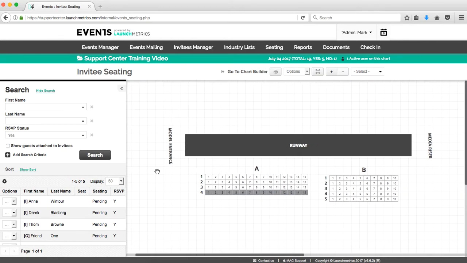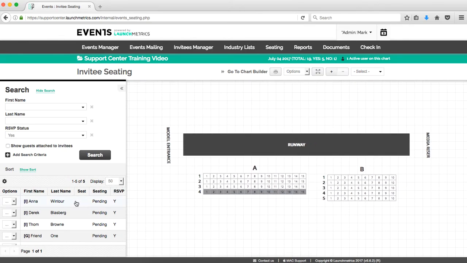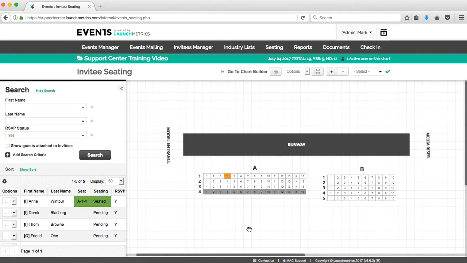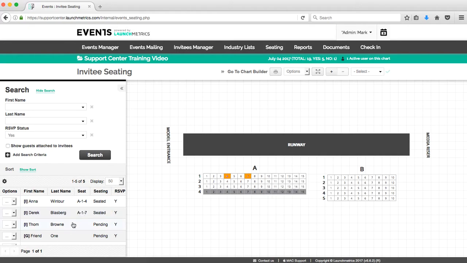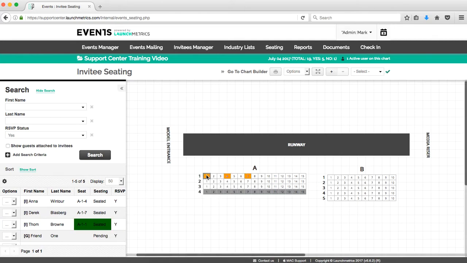To seat my invitees, it's very simple. I can click on the name and then click on the seat. I can click on the seat and then click on the name. I can click on the name, hold it, and then drag it. And I can also click on the seat and then search for the name of the invitee.